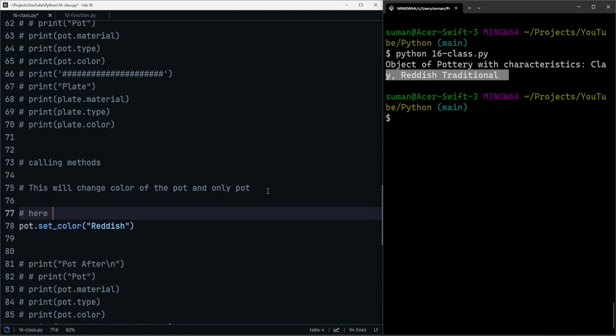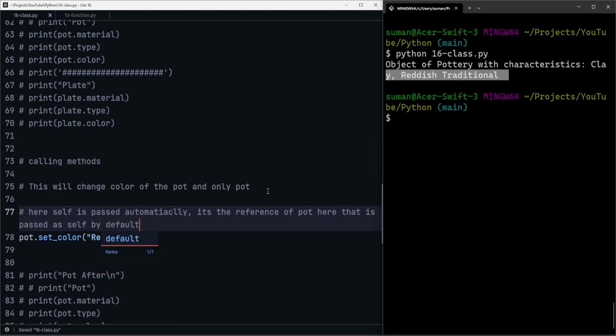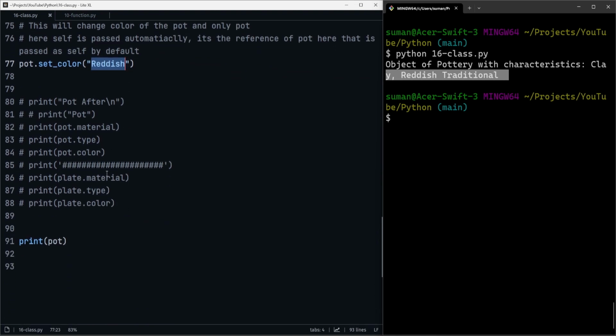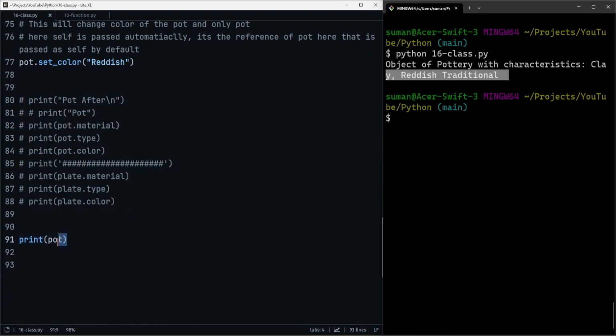Here self is passed automatically. It's a reference of pot that is passed as self by default. So you don't have to care about self. Self will have a reference of this pot object that is being passed. You only pass all the variables. And then we saw if you change it, it will only change for the particular object, it will not change for any other object created using that blueprint. And now if you print this pot, you should be getting something like this.